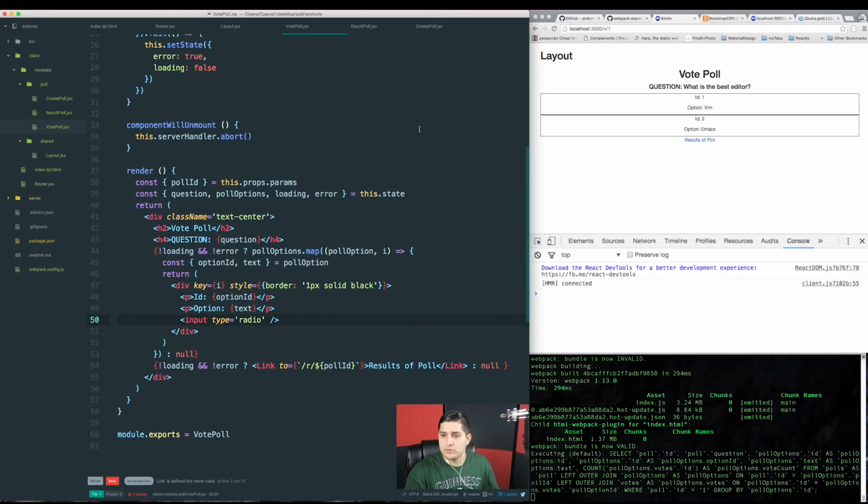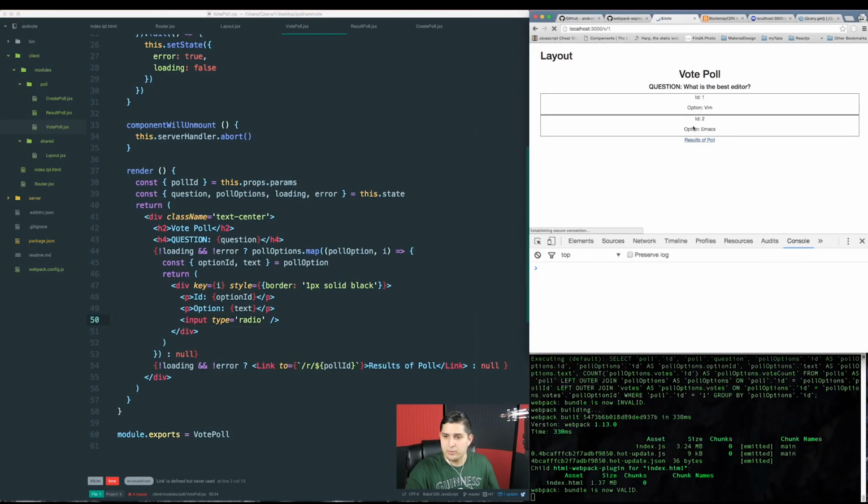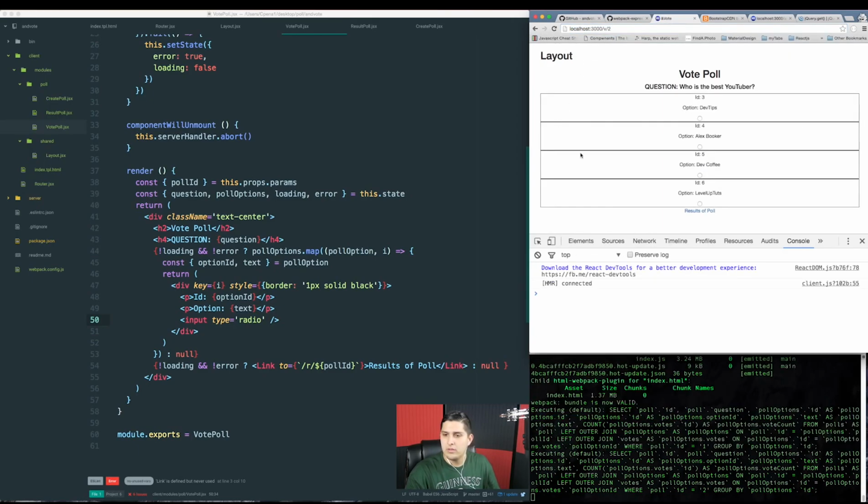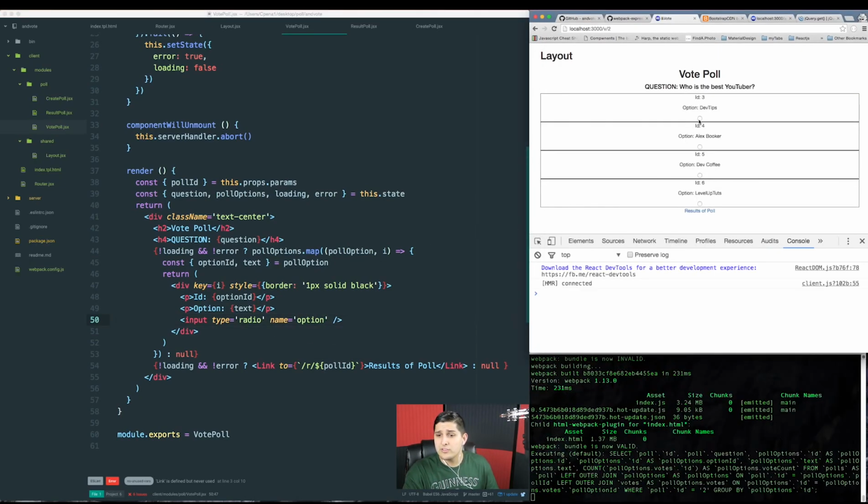And I'll just save that, and we'll see that this will appear as different radio buttons. And maybe let me go to poll 2 since it has more options. We'll see that we have our different options here, but we'll notice that we can select all the different polls. That isn't good. We want to be able to select one and it'll uncheck the other one that we have previously checked. To do that, we add a shared name between the different options. Over here, we'll just call this option. And if this refreshes, we'll see that this will change as we click on it.